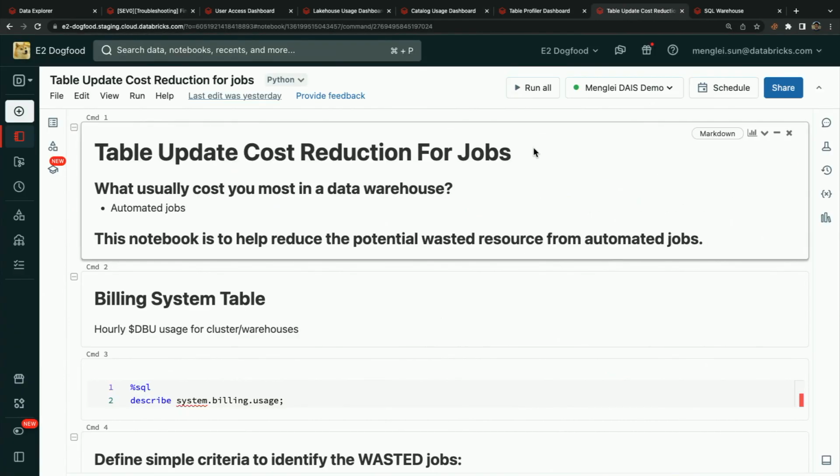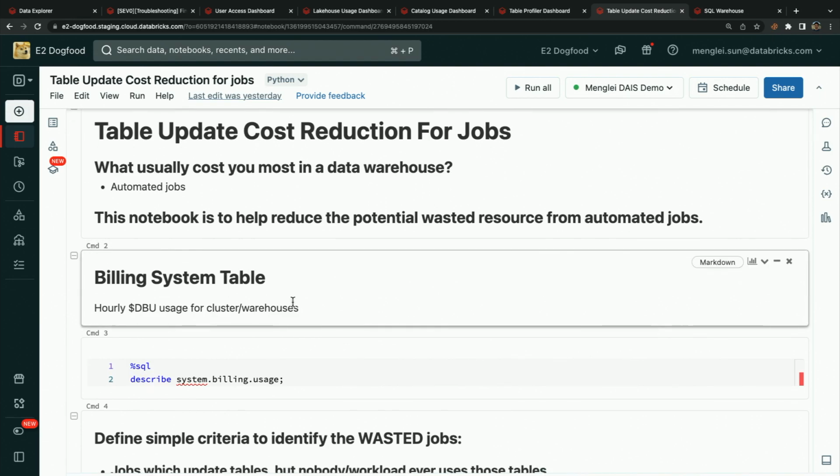The last topic is about the cost analysis. How to use the Lineage system table to do cost analysis. Before we jump into the details, I just want to ask one question here. What usually costs you most in a data warehouse? Automated jobs, because they will be triggered by a predefined schedule, and they will be running forever and incurring recurring cost to your warehouse. And this notebook helps to reduce the potential wasted resources from the automated jobs.